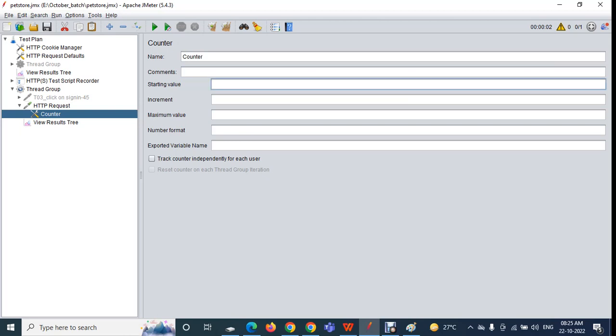And starting value, so counter is like a stopwatch. You can start from the beginning and you can end somewhere else, right? So you need to provide the minimum and maximum. Starting value is 1, and I'm going to give the maximum value as 100. You can give any number, not an issue. 1000 you can give, 10,000, 10 lakh, 1 lakh, whatever. Based on your requirement you can give it.